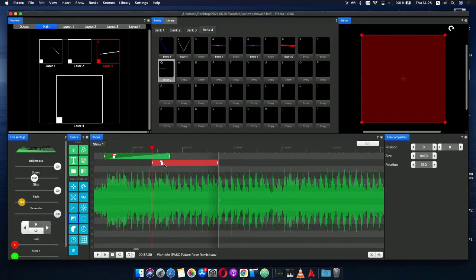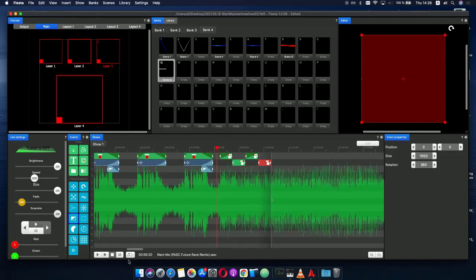Okay, I think we have to move the second event a little bit. It should be faster. This is something you always have to try and play over and over again to see if it fits. I think now it's okay.